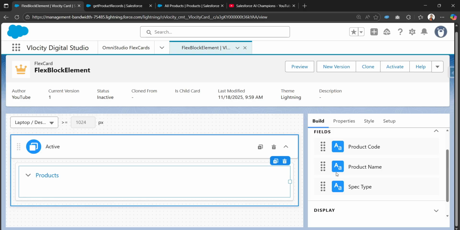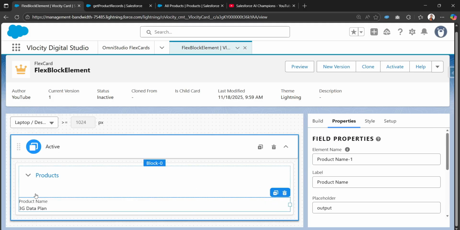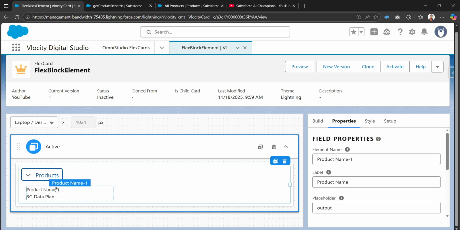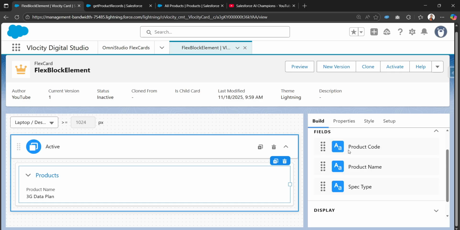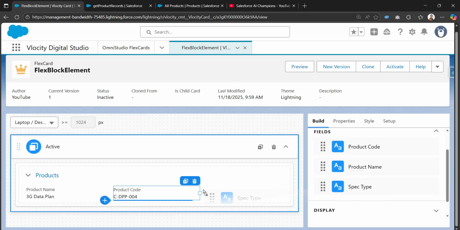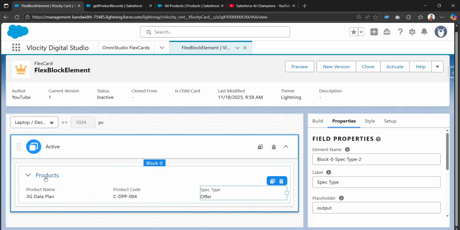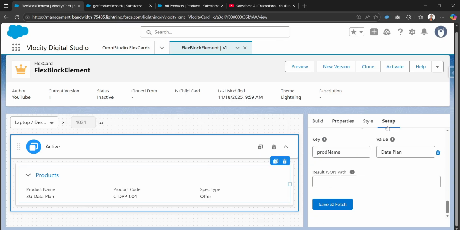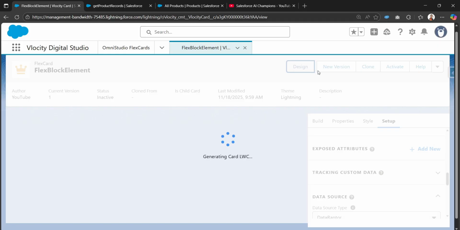We can drag and drop these fields in the block element. This is how we can simply drag and drop them within the block, and if I collapse it, we can make it collapsible as well. Let me put the other fields as well. We can make adjustments accordingly, and spec type finally. So now our block component is configured, and if I preview, let me check.